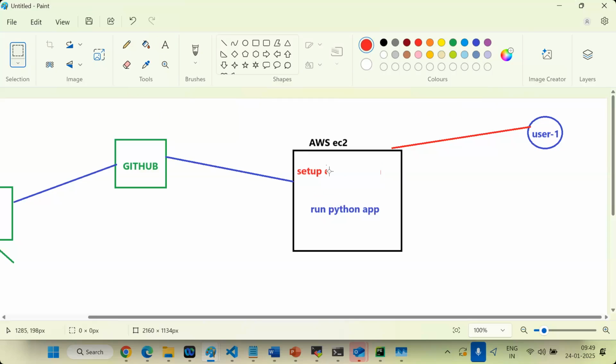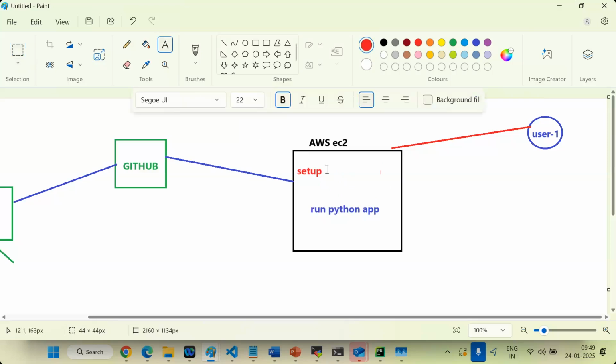Okay, set up a Python environment to run Python code. Clear? A developer laptop already has Python installed, that's why it is able to run. But this is a simple server, so we have to install all the things, right? In this case, what does setting up the environment mean?